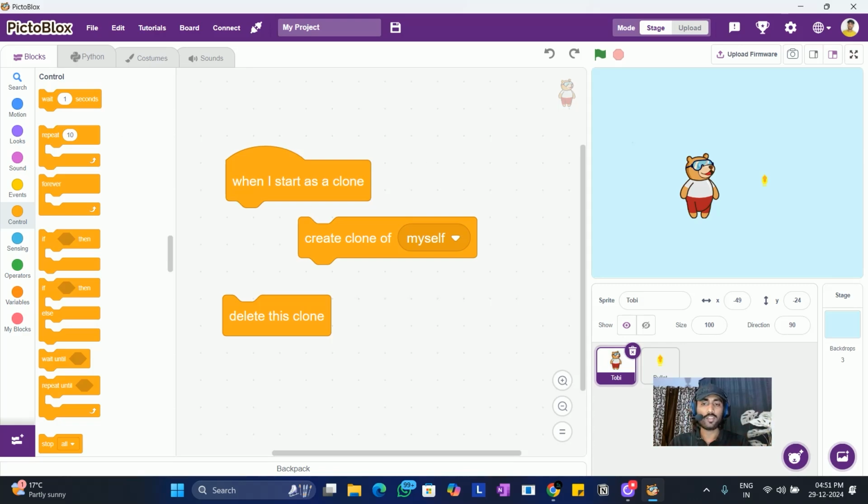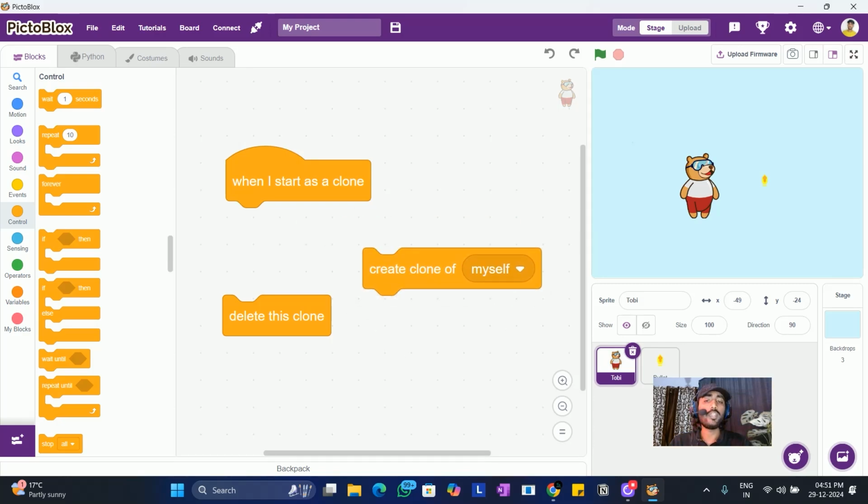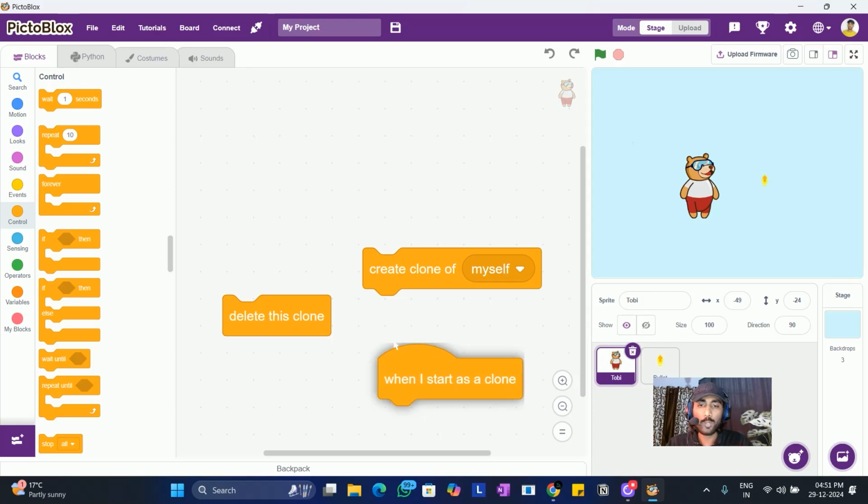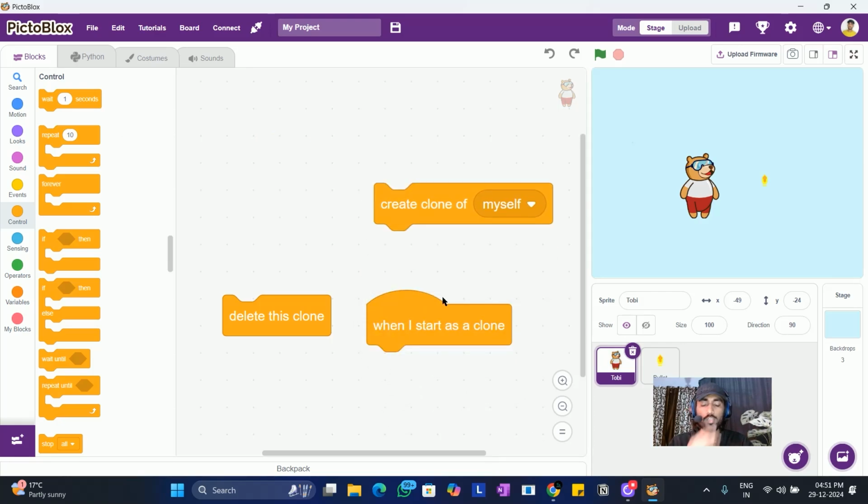If I click on when I start as clone, there are three blocks. Create clone of myself is used to create a clone. When I start as clone will be connected to this one. So the first step is this, and if this is executed, only then will this be executed, because this is an initialization statement. And remember, if you find any block with this bridge kind of shape, you can't attach any block at the top of that block, because of this shape. Now, if you execute this, this one will automatically execute because it's connected to this one. So this is the first step and this is the second step. We can keep this in the first character and we can keep this in another character.